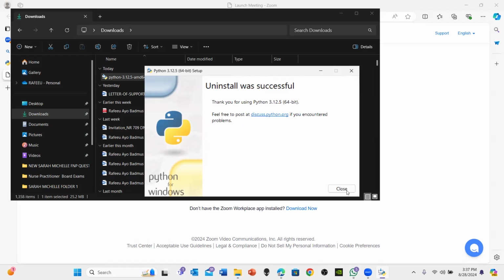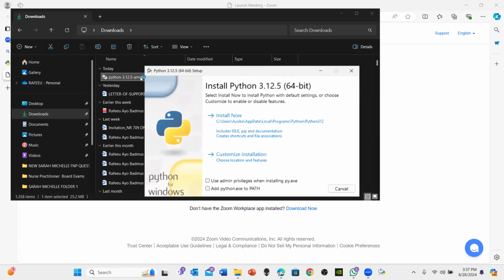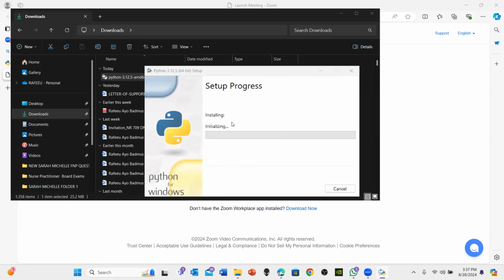Okay, it's closed. Now go to the Python file. You can see the Python file first one. Right click on it. Now you can see the checkbox, right? Go down. Click on it. Which one, the use administrative privileges? Check both. Okay. Now click on install now. Yes, I did that.